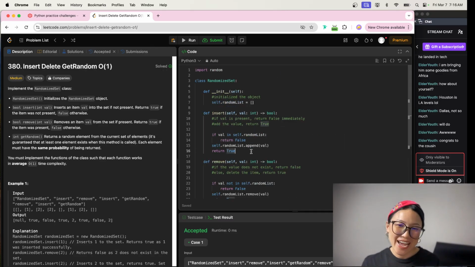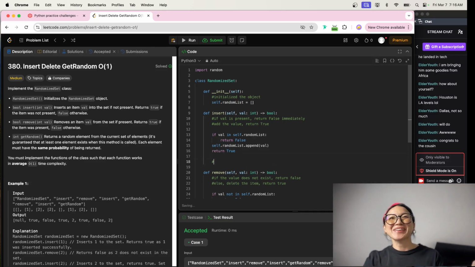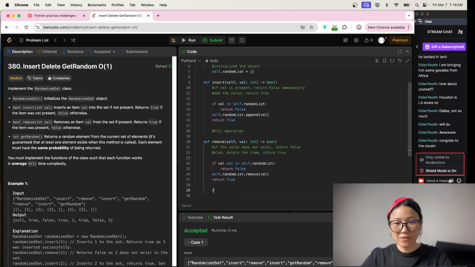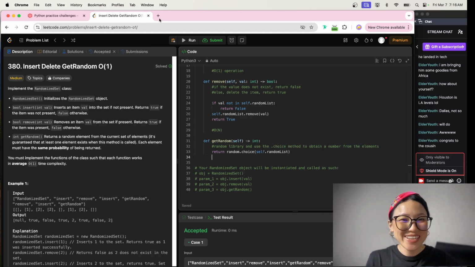And as you can see, adding to the end of the list is an O of 1 operation here. But removing, as I stated before, is an O of n operation. Random dot choice, I think underneath the hood, is O of 1. I could be wrong. Let me check.